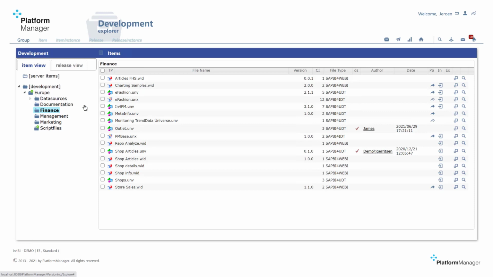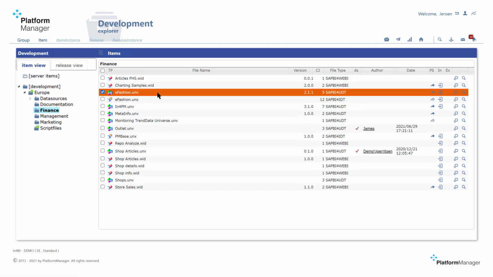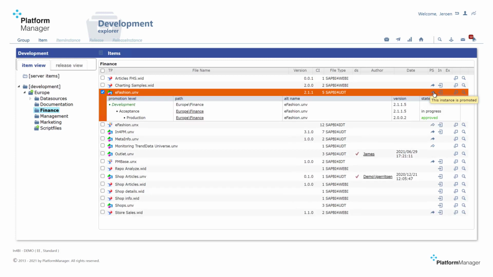So for now, let me just go to one of these universes, eFashion. Probably you're familiar with that. And what we can see already from this overview, of course, I've loaded all of the files in, and I've also made some changes already and published them to acceptance and production. And what we can see here is that we have the same version in acceptance as we have in development, and there's an older version in production. And we can also see the individual states here, which can be in progress, approved, or rejected, for instance.